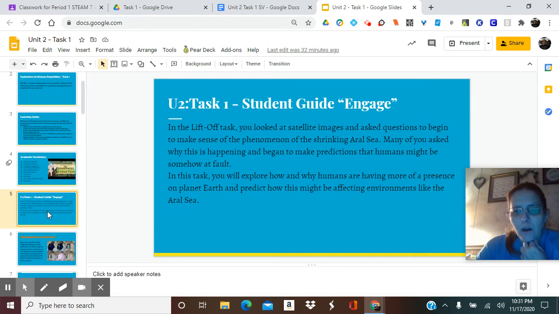All right, so our engage task, this is what we're going to do today. This is where I'm going to go with the video. In the liftoff task, we looked at satellite images and we started asking questions about the shrinking Aral Sea.